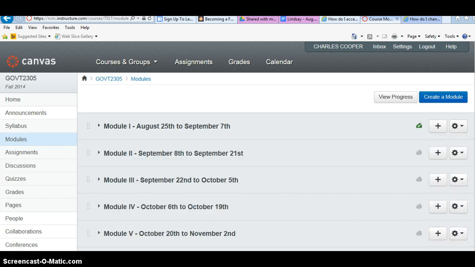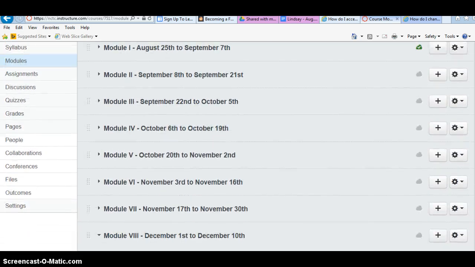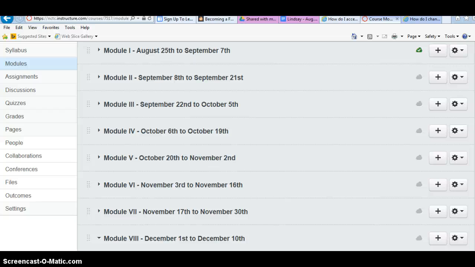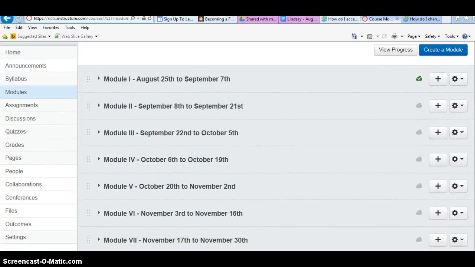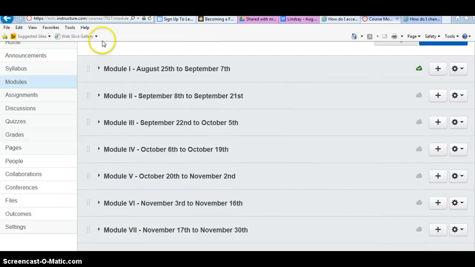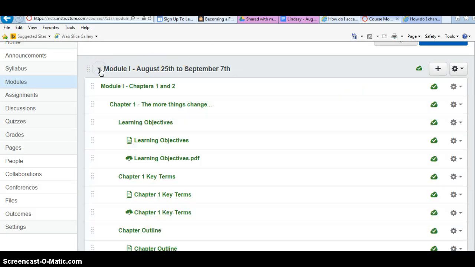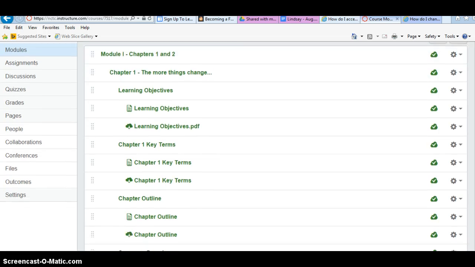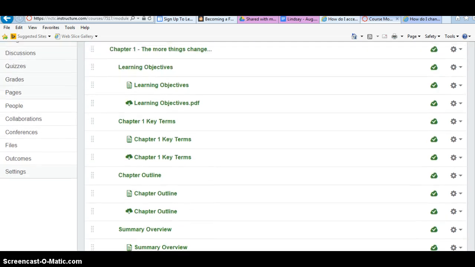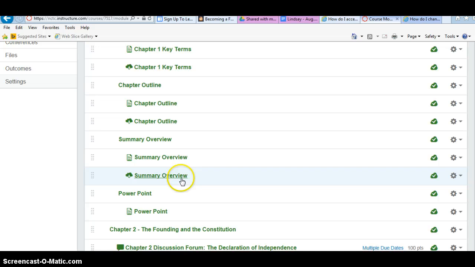The modules tab is going to bring you to each of the groupings of chapters as we fly through this semester. Module 1, for example, is going to be open from August 25th to September 7th. Within each module, you're going to have 2 chapters. Each chapter is going to be broken down with some hopefully helpful resources, learning objectives, key terms, a chapter outline, a summary overview, and a PowerPoint.